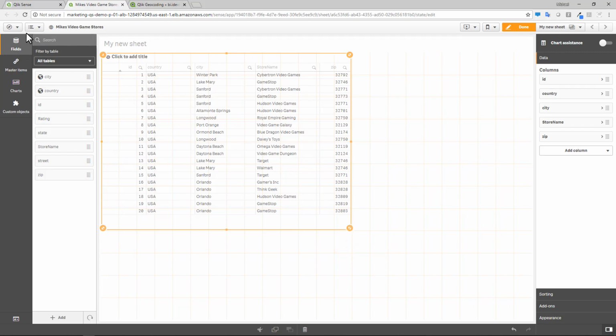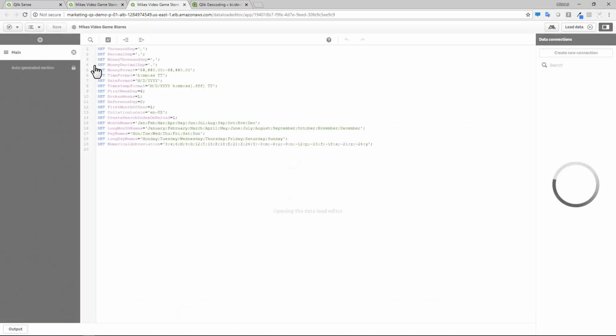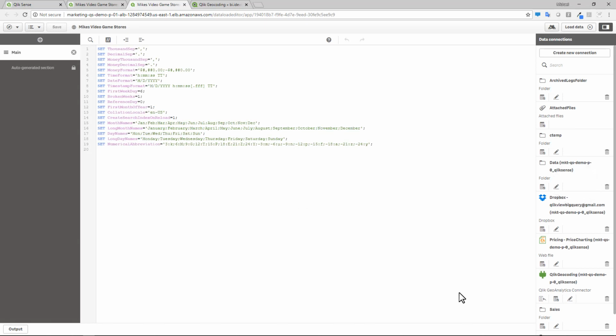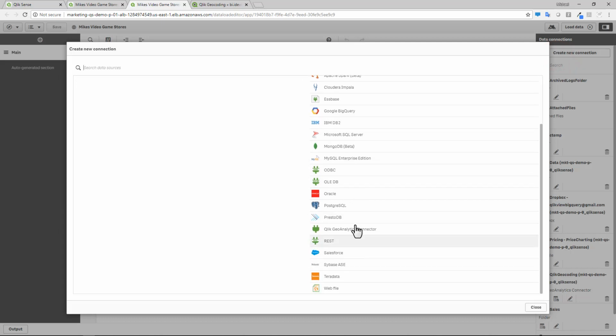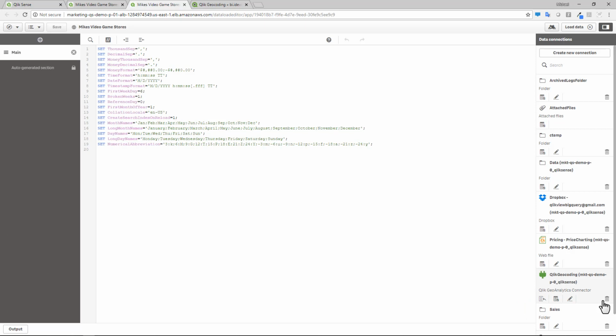Now the first thing I'm going to do is go into the data load editor, because the Qlik GeoAnalytics Connector is only accessible from the data load editor, as you see in this list here. Okay, so if I was going to create a new connection, you can see I have the Qlik GeoAnalytics Connector in this list. For argument's sake, let's delete this connector.